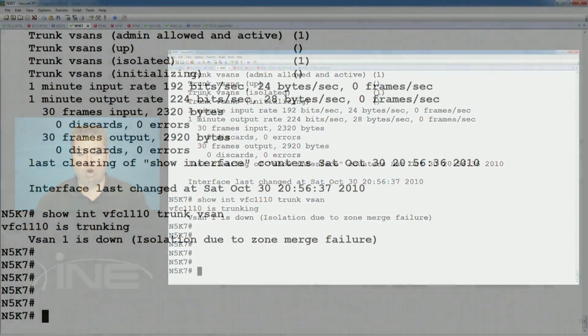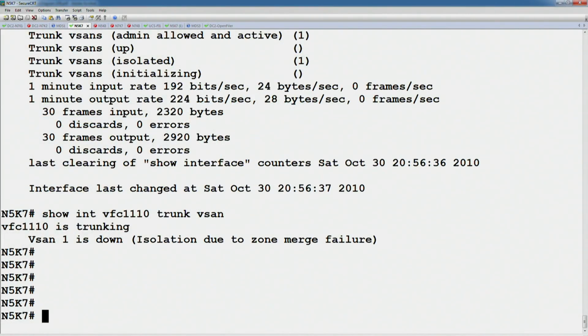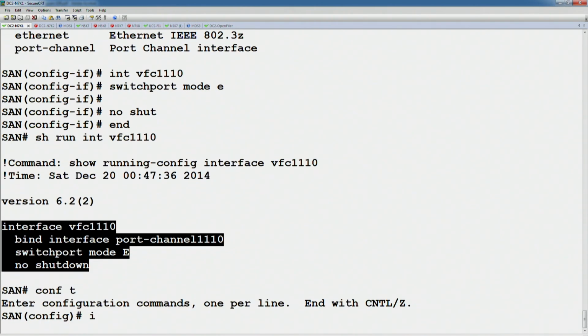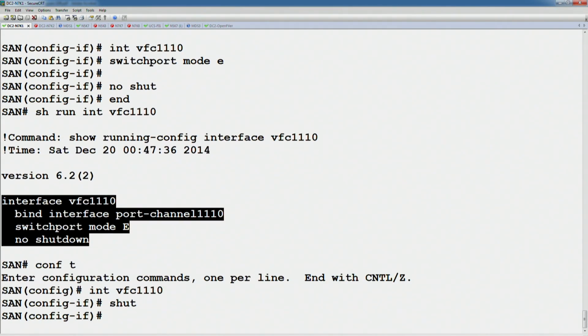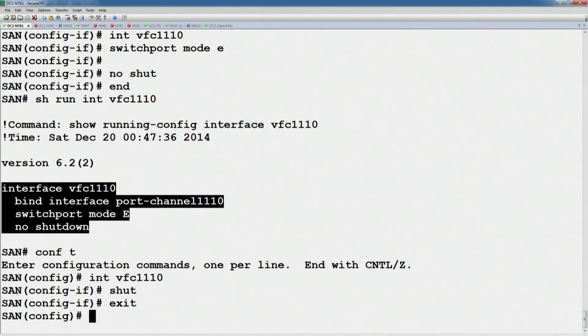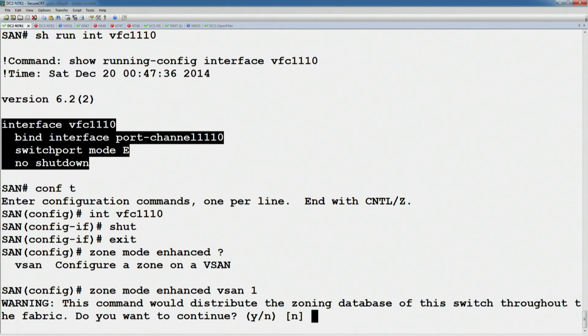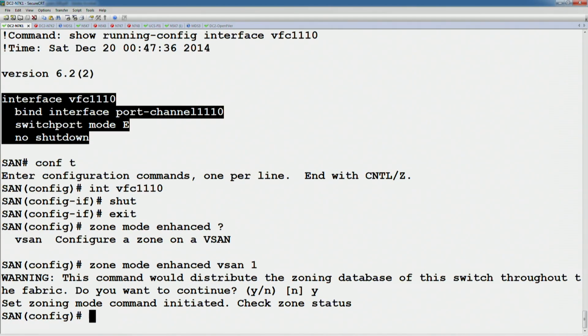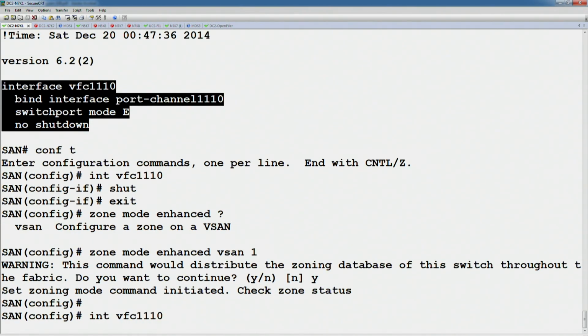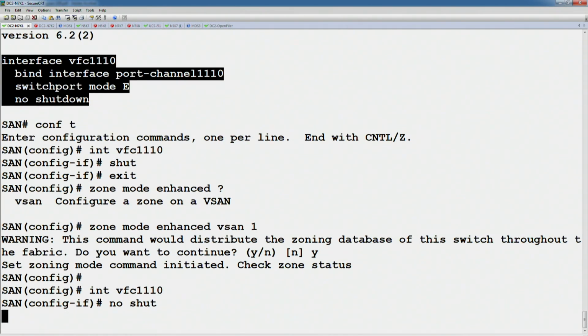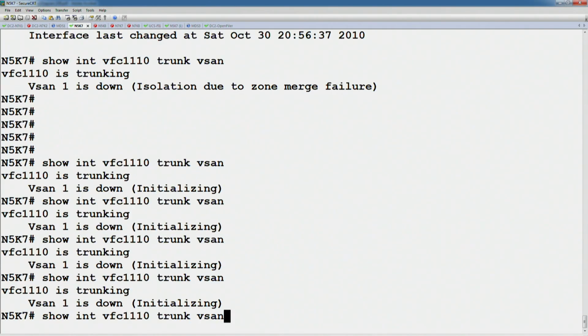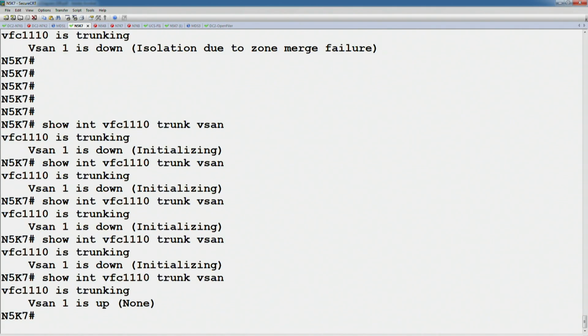So all of the switches must always agree on the zone set, and that's one of the reasons why you would normally do enhanced zoning, which means that you can automatically advertise the zoning information between the switches. So what I'm going to do now is say that the zoning mode is enhanced for vSAN 1. And let's try to no-shut the virtual fiber channel now. Okay, now the vSAN is up.